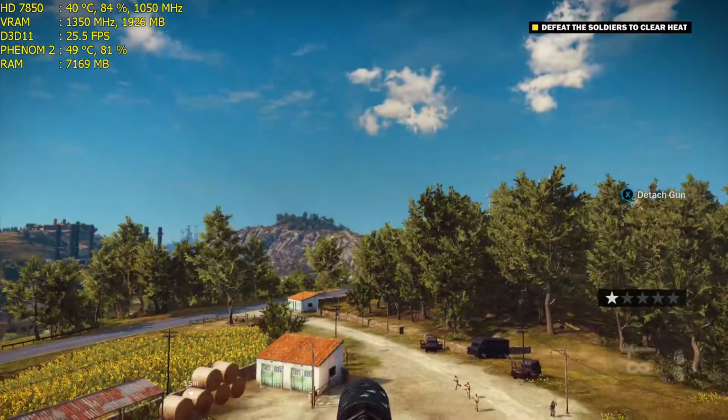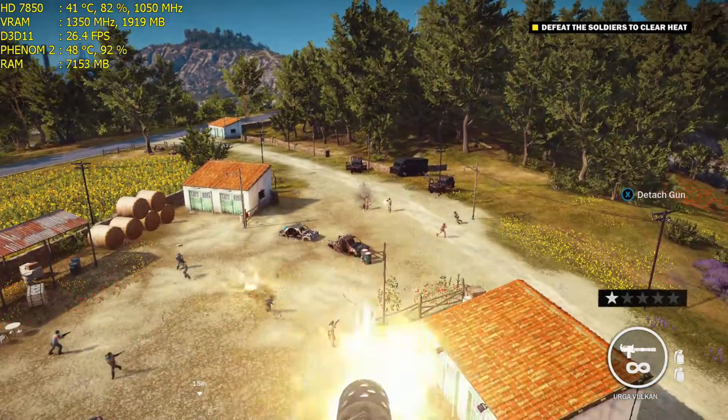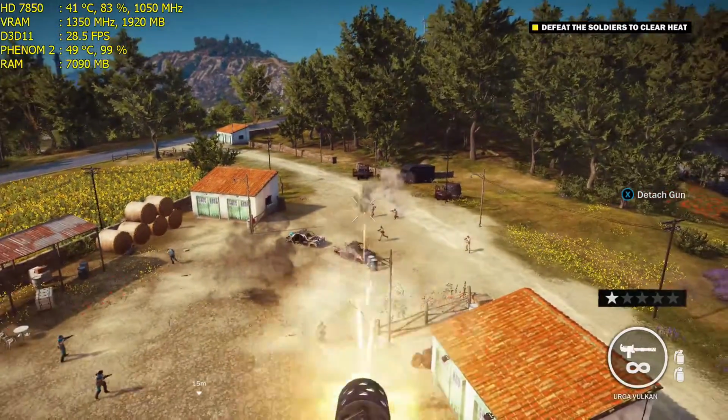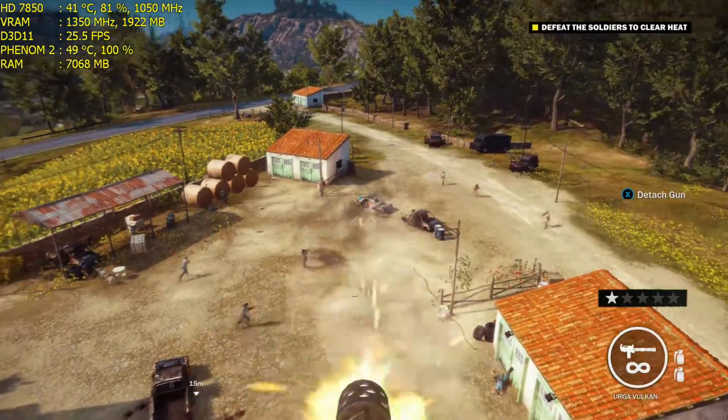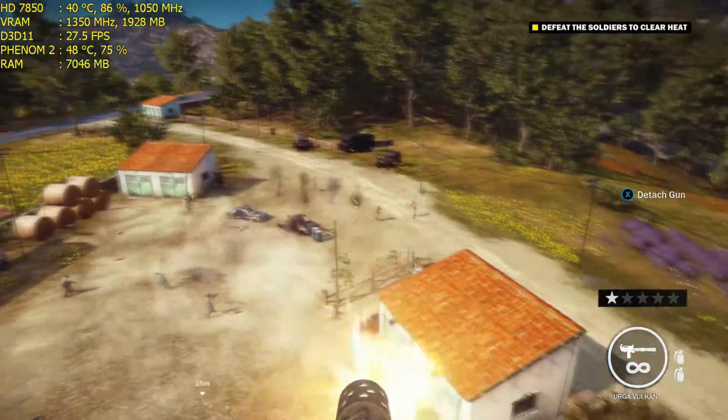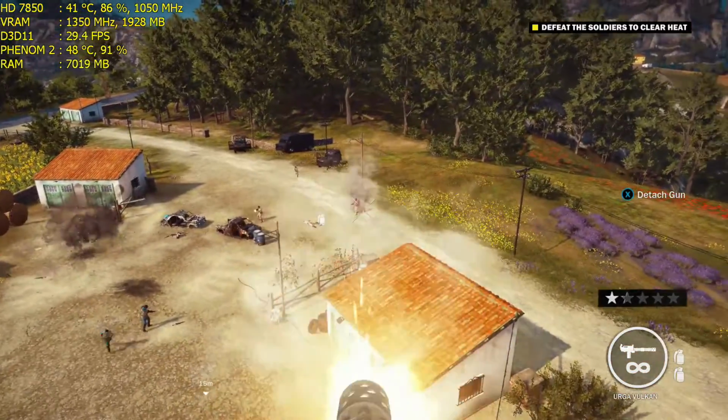Okay, so the GPU power is fine for this game, the GPU can handle it, it's just the lack of memory that is killing the performance mostly. Okay, that's the main problem with this game. It's the lack of memory.